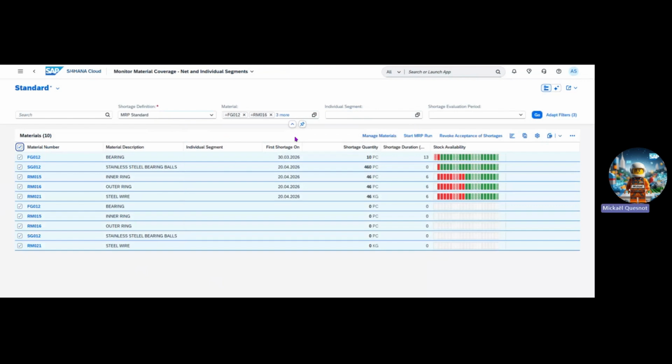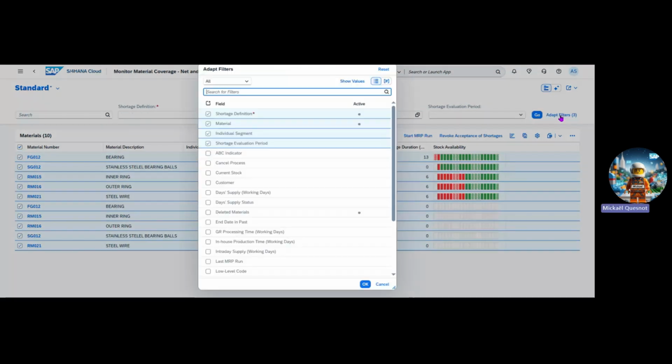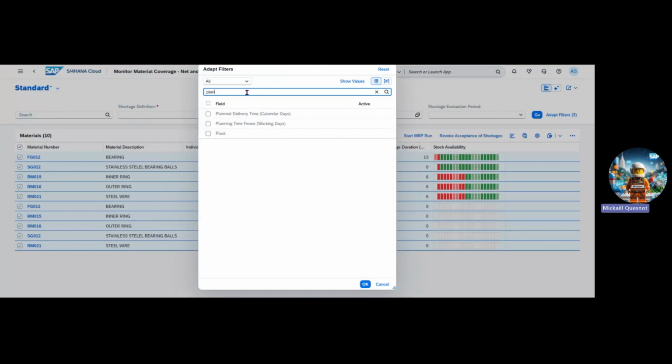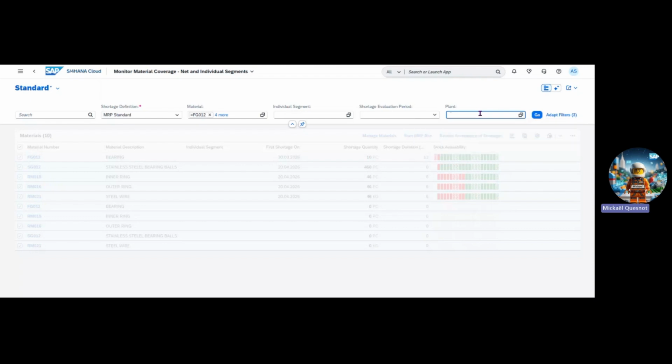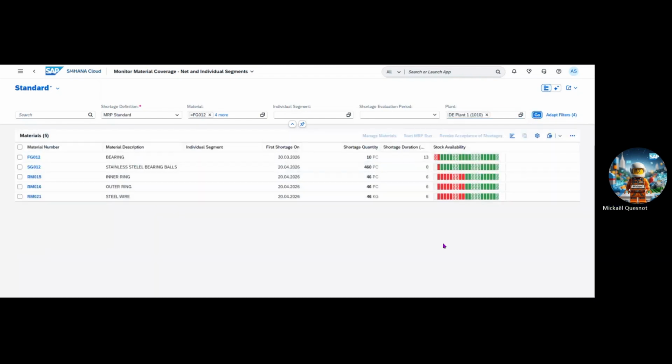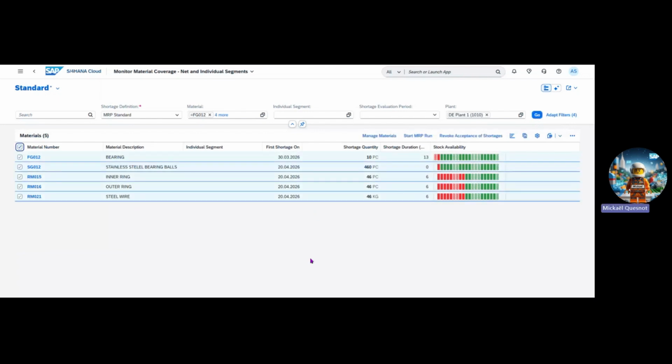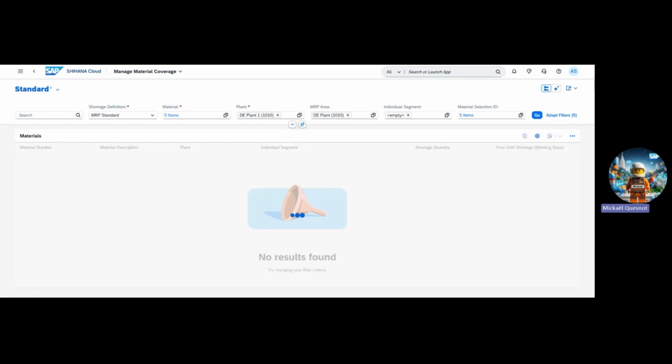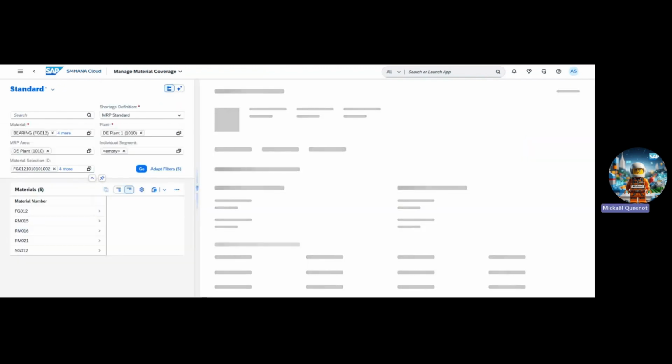Perhaps I can limit it, add a filter, for example, I just want it for the plant. I select plant, I add it, and only for the plant. Okay, control. So I select what I would like to analyze and click on Manage Material. The Material and Material Detail subscreens are displayed. The stock requirement list for all the selected materials is displayed.